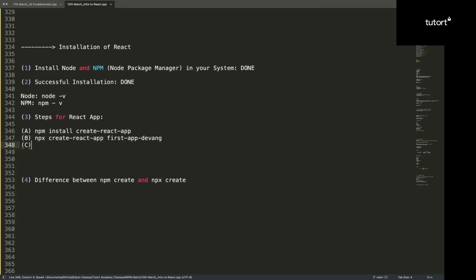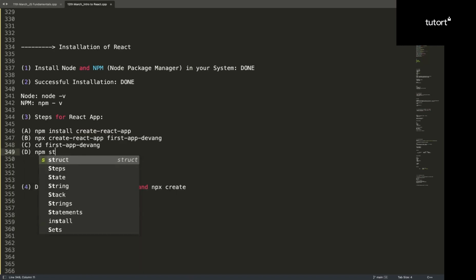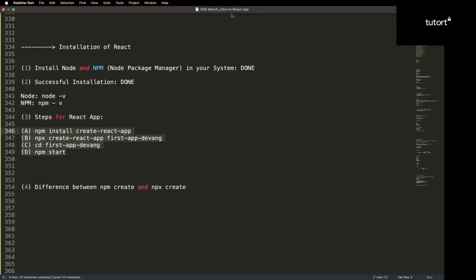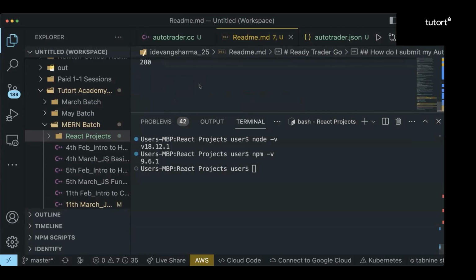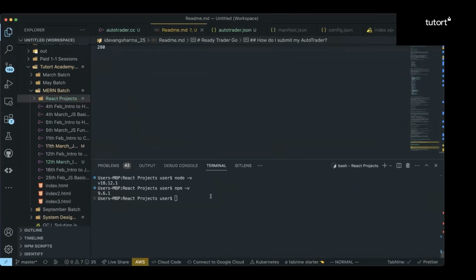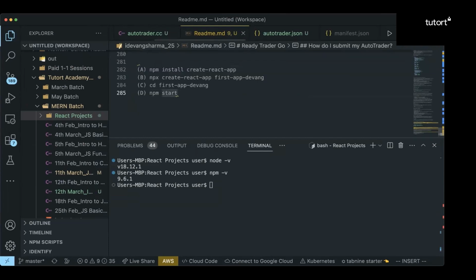Step 3, cd first-app-devang and npm start. I'm going to copy this. I'm just going into VS Code. I will show all the steps one by one. So I'll just minimize this. These are the 4 steps.